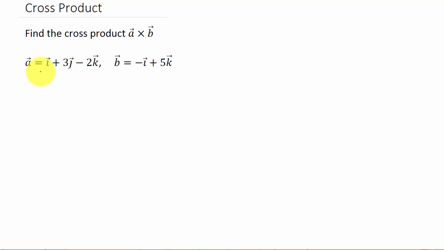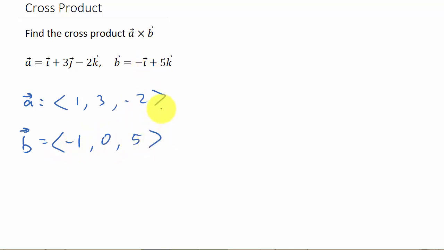So here we've got two vectors, A and B, and I want to find the cross product. Vector A is i plus 3j minus 2k, which tells us that A is the vector 1, 3, negative 2, and vector B is the vector negative 1, 0, because there's not a j there, 5. I'm going to find the cross product of these two vectors. If you want to, you can write them down because I'm fixing to switch off this screen and get onto wxMaxima.